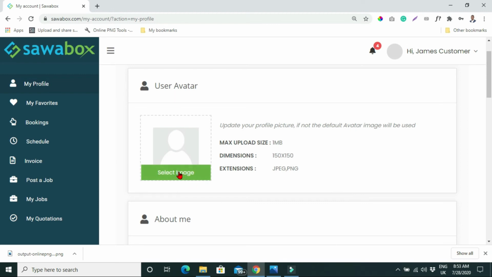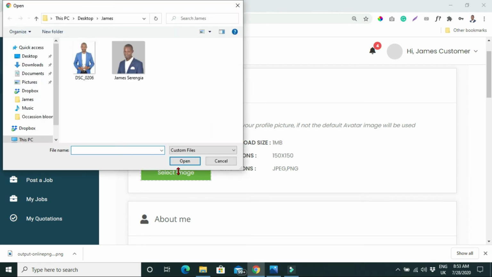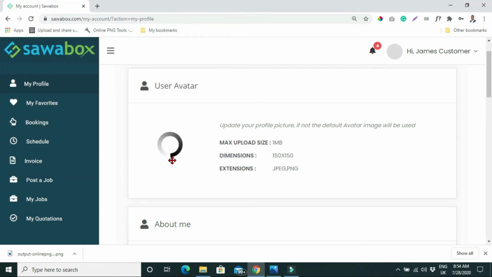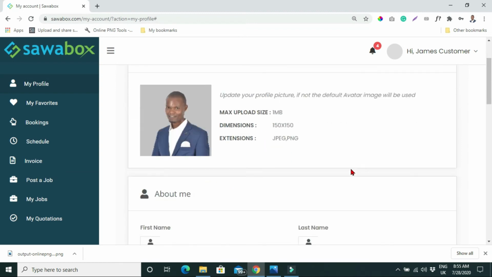All we need to do is to come here and just select an image. We don't want this, we want the resized image. It's in our downloads. Let's just add it here. By the way, it's a good practice to always name your images well, especially the images that you use on the internet, because this helps in search engine optimization. It tells Google what the image is all about. So here we are, we have it here.